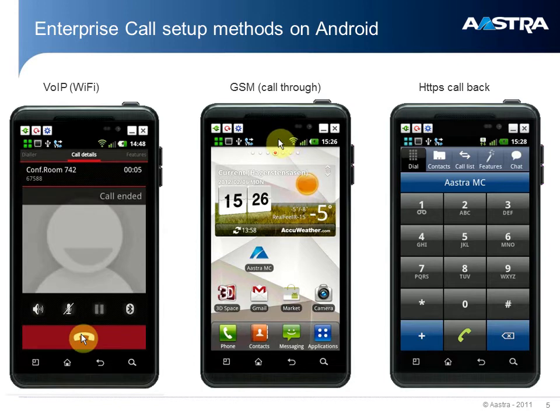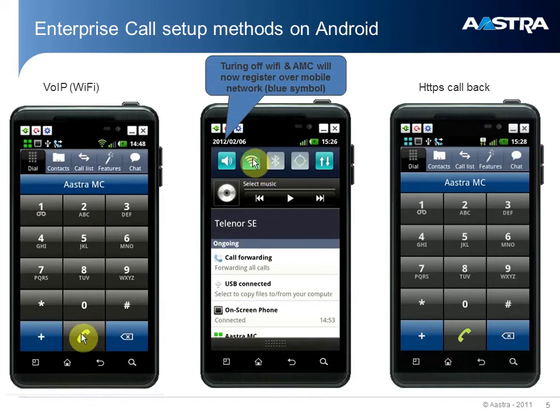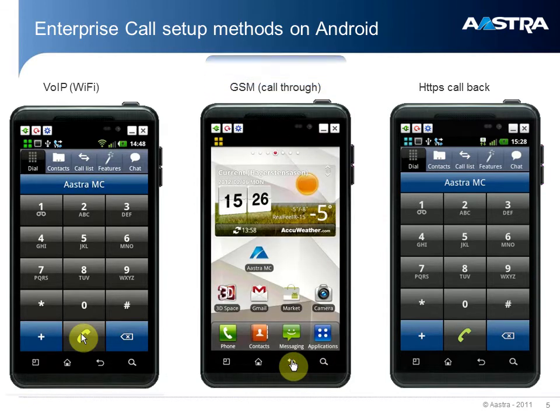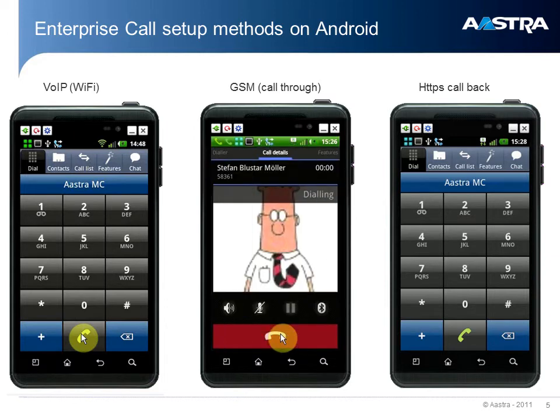So now I'm gonna turn off Wi-Fi in the phone in order to show a normal GSM call. As you can see now, it's not connected anymore. The client will automatically register again over the GSM, so it's blue. I call now from the AMC client. I can do it from the native as well. Setting up the call goes quite fast. You see in the top now two phones, and that means that it's actually over GSM. And I hang up.